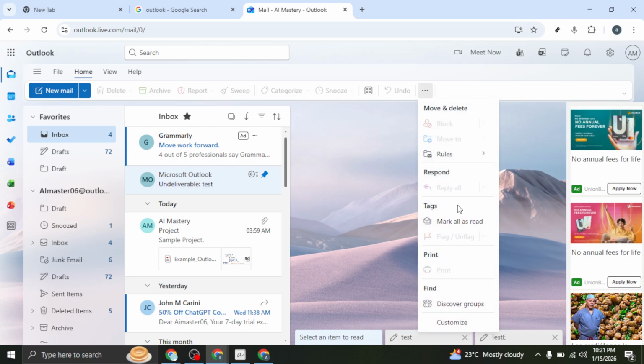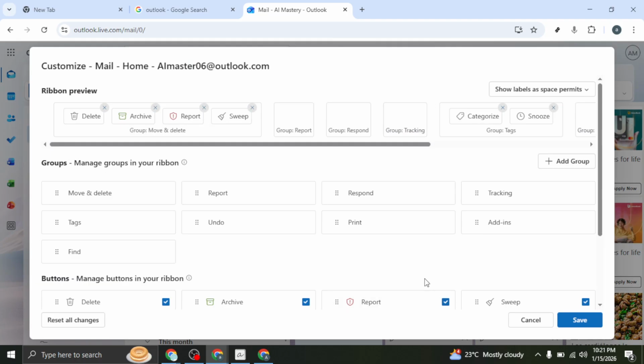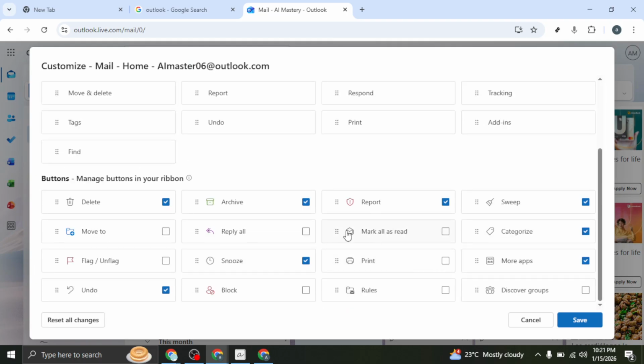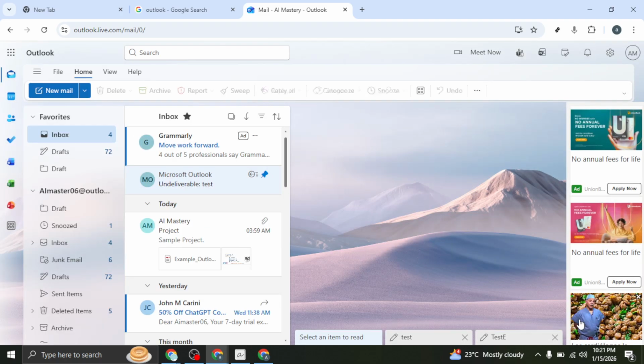A quick recap. Open Outlook in your browser, click the three-dot More Options menu on the toolbar, select Customize, go to the Buttons section, uncheck the items you want to hide, and click Save. That's all it takes to streamline your Outlook ribbon.